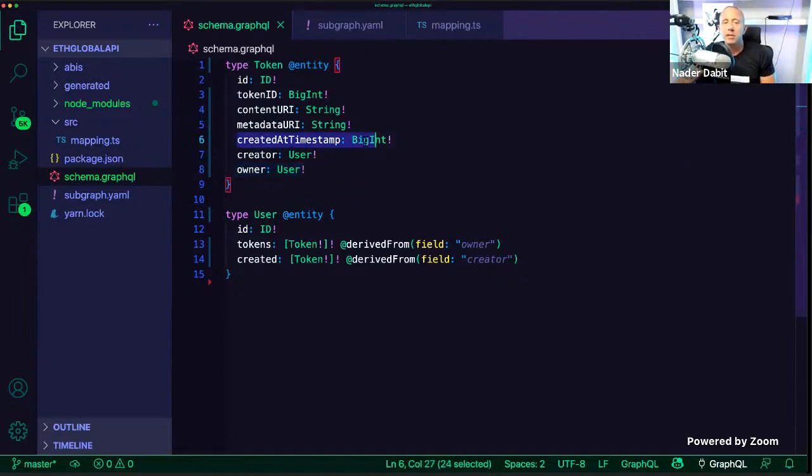So we might want to be able to sort by when it was created, so we can show the newest NFTs or whatever. We also are going to have fields for creator and owner. This way we can have relationships like I mentioned before. The other type is the user type.